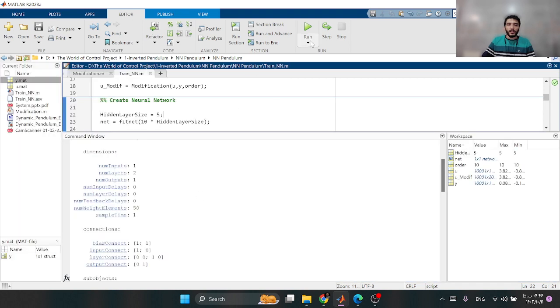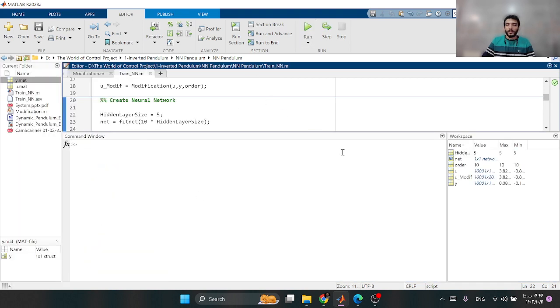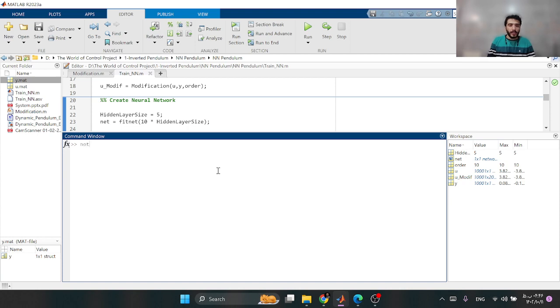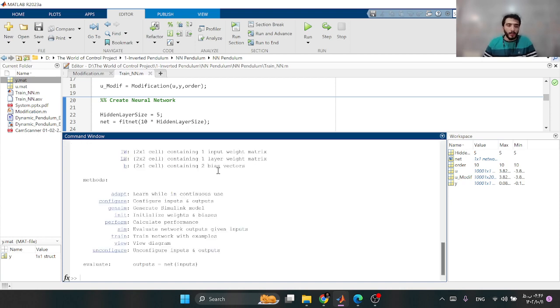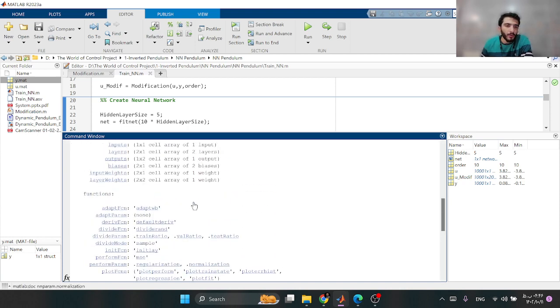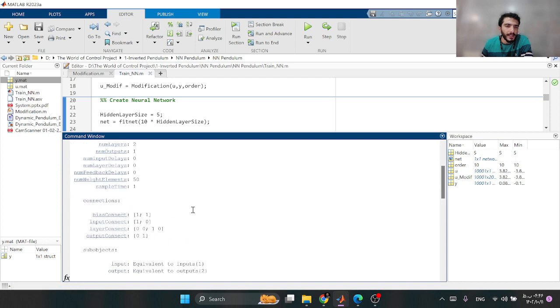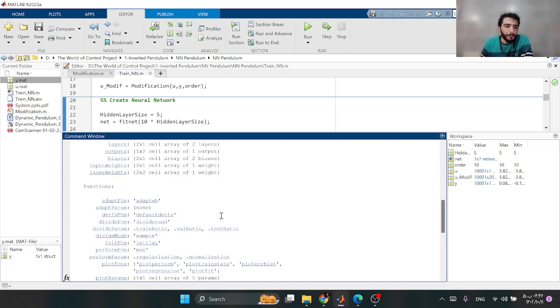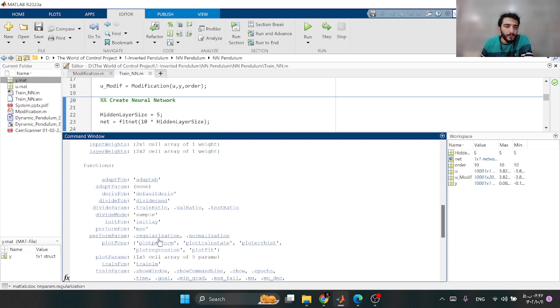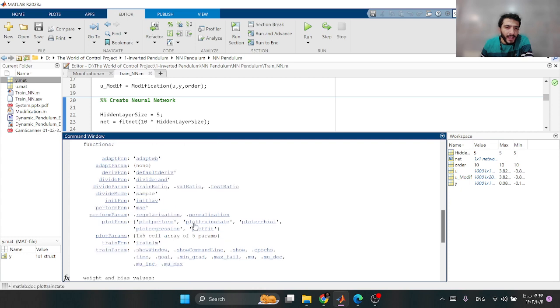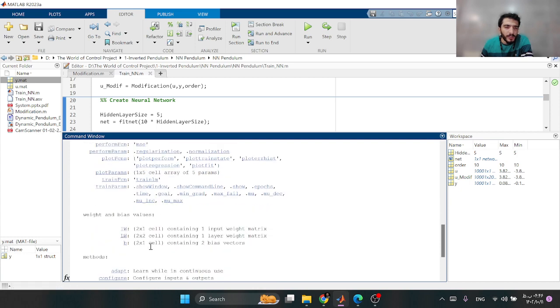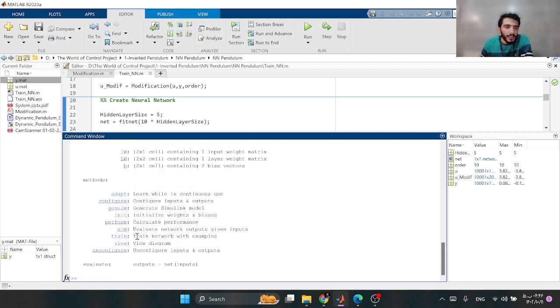Let's run it so far and see if there's any problem. Okay, if we call our neural network here, we can see that our settings are what we wanted and what we specified in our code here.